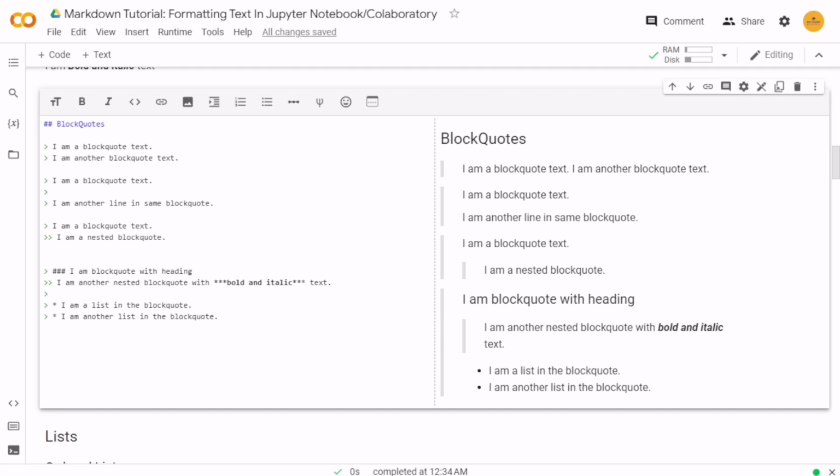Also, if you are giving a gap between these two particular lines, I am a block quote, and then after that I have used the double greater than symbol, and thereafter I mentioned I am a nested block quote. So if you are giving a gap between those two, they will be treated as two separate block quotes, but still the second one will be produced as a nested one. So just try to understand the difference.